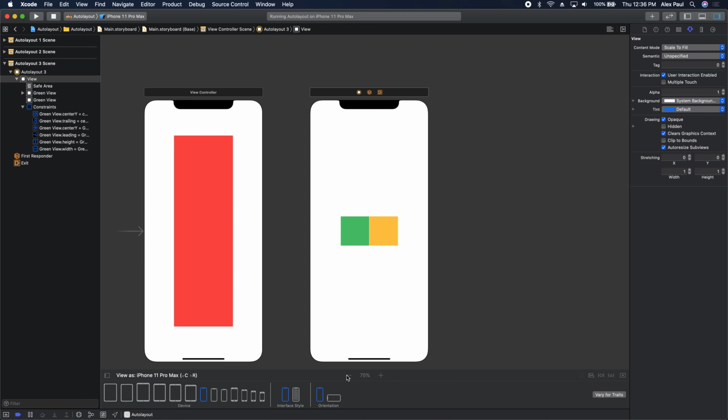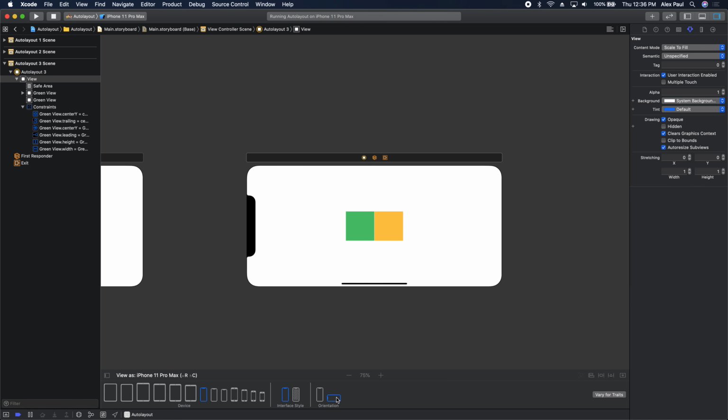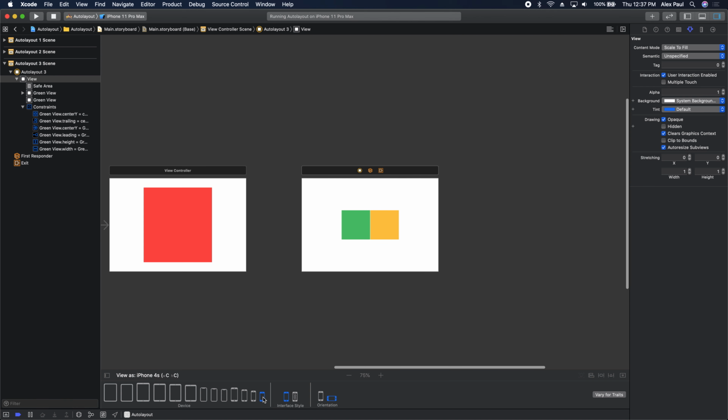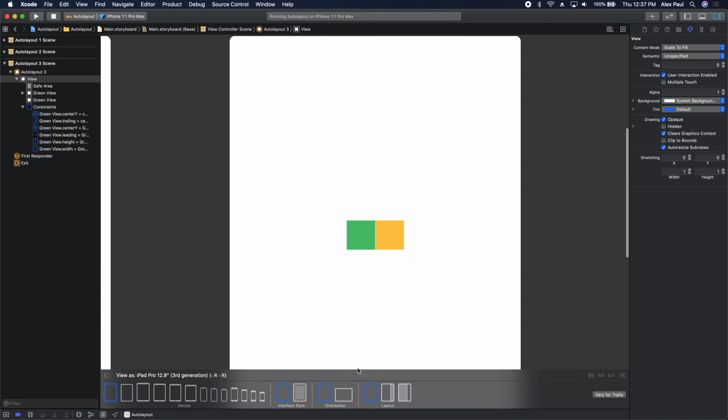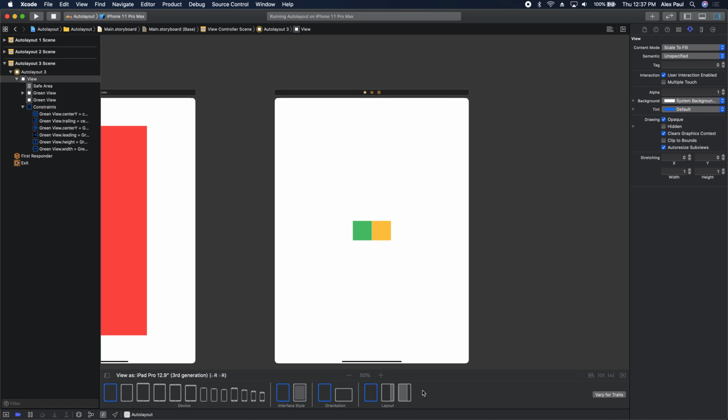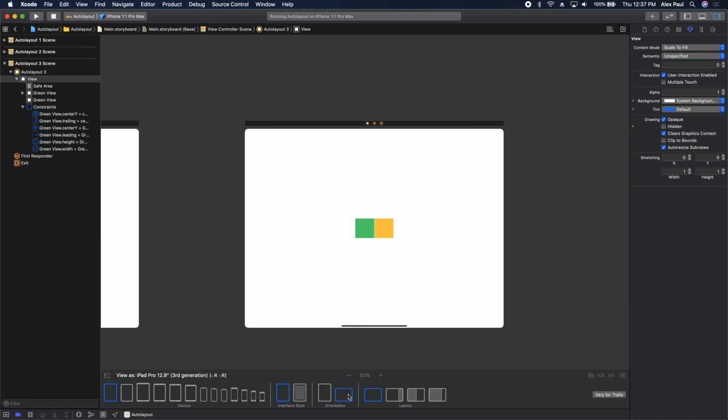So if we use our orientation button here, I go to landscape, it's still centered as opposed to what we had before, right? If I change my phone to a 4S, it's still centered. My 4S goes to portrait, it's still centered. I go to an iPad 12.9, it's still centered. I zoom in to show my entire iPad, still centered. Go to landscape, it's still centered. So regardless of device here, we are centered.